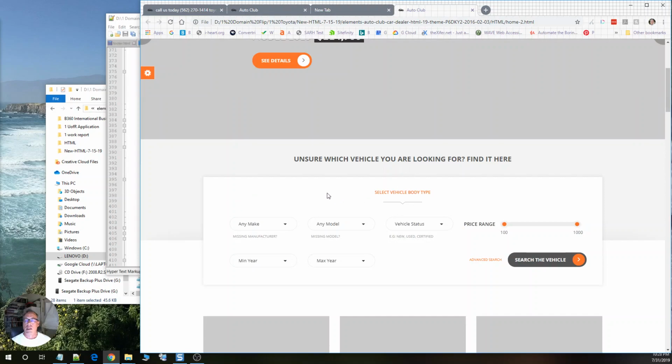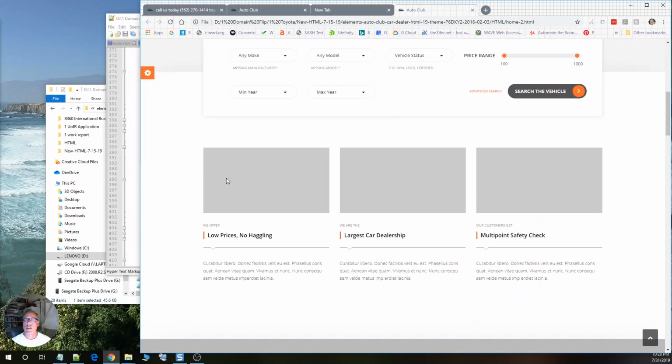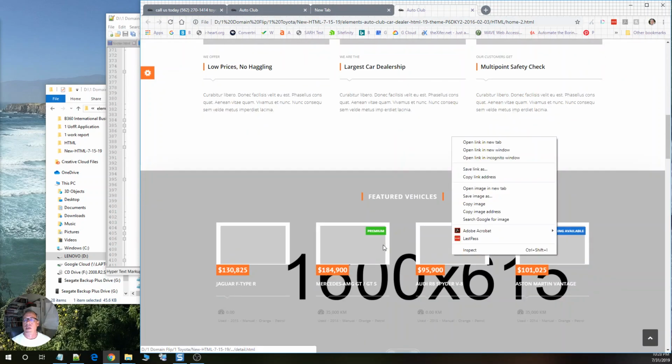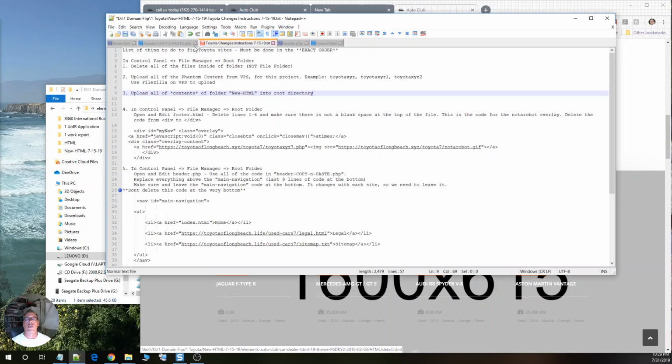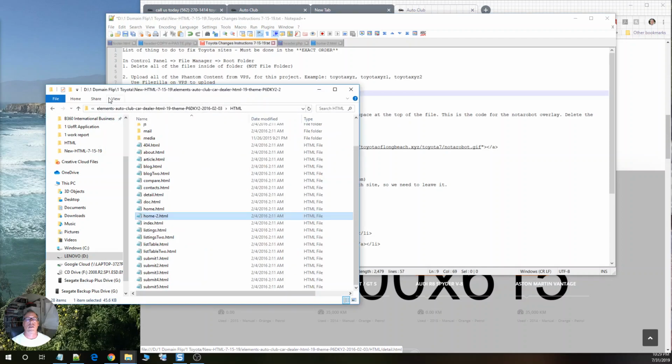Like for instance, I wasn't going to have this searchable, and I wasn't going to have it go to another HTML site, so I just deleted this whole section. I kept this, kept that. There's a lot of things I just kind of experimented with. So let me show you how to do this. I'm going to include in here what I gave to my virtual assistant, basically step by step on what to do. I had him upload the contents of the new HTML folder that I gave him up to the root directory of whatever he was doing. So let's go to that, and I'll show you what we're uploading.